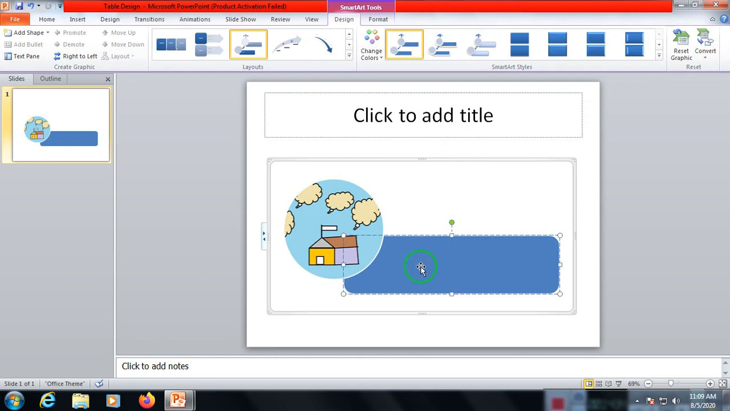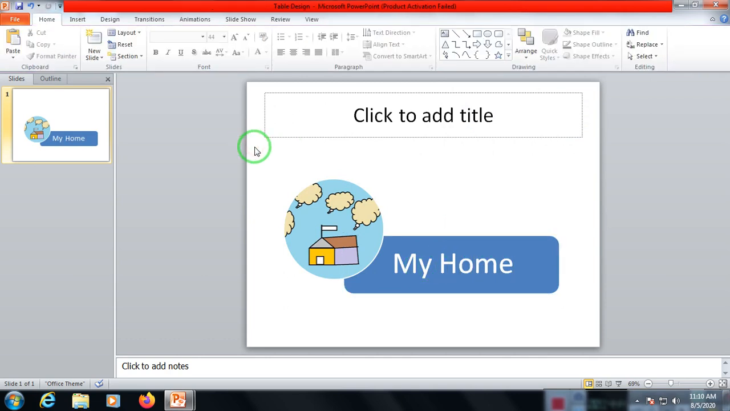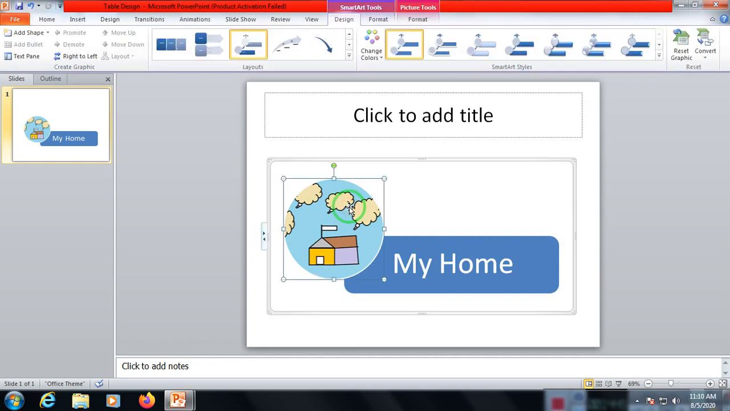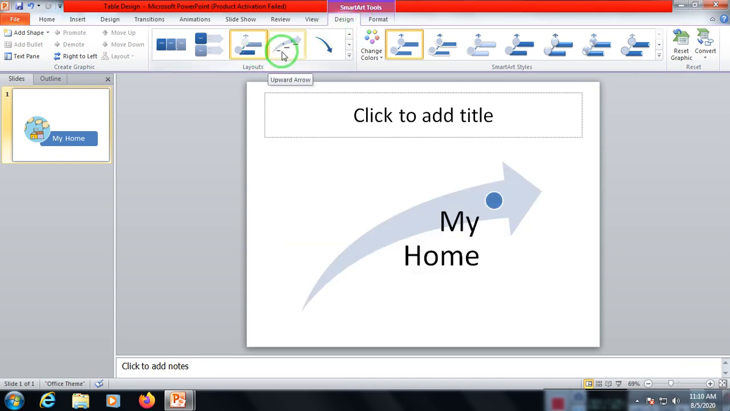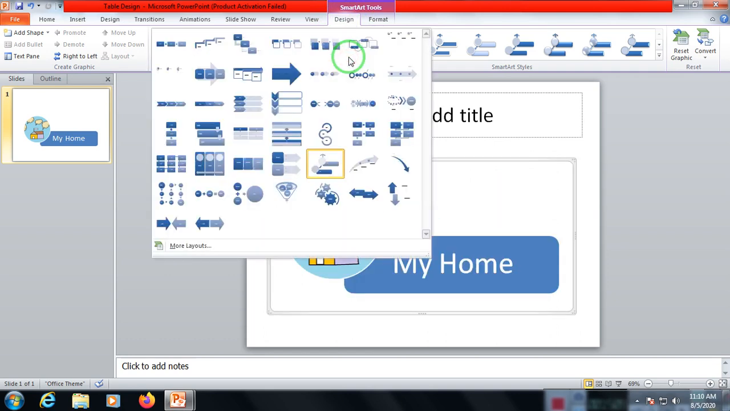I want to write my home, HOME, my home. So it will appear like this. So this is how we can set a picture. Okay, and as soon as I've selected this smart tool, again a new format, a design tab is also introduced over here. Which type of design? Again I can select the different types of designs available over here.